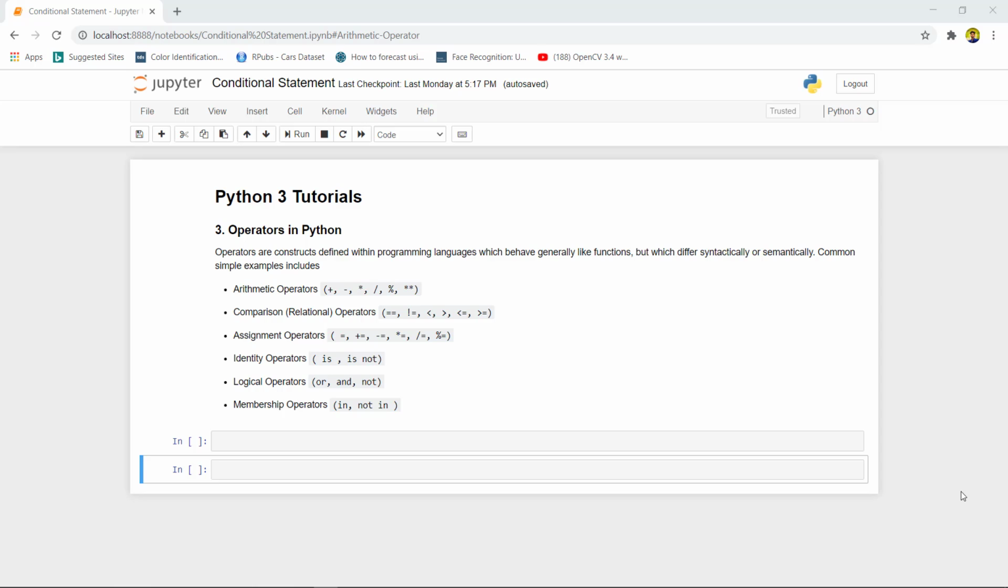So operators are constructs defined within the programming language which generally behave like a function. In a simpler way, we can say operators are used to minimize our programming effort to get the optimum result. Now there are different types of operators in Python such as arithmetic operator, comparison operator, assignment operator, identity operator, logical operator and membership operator. Now, one by one, by seeing examples we will understand what an arithmetic operator is.